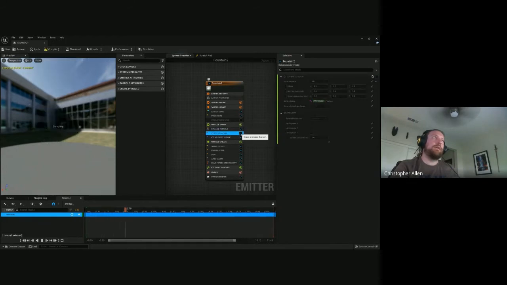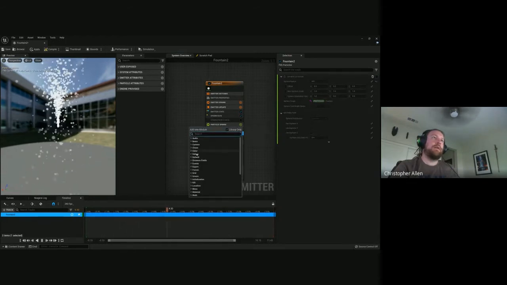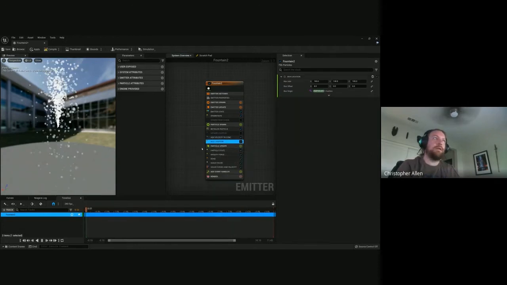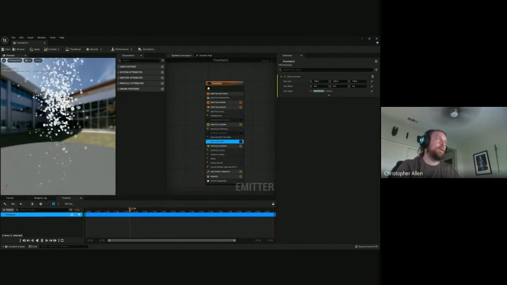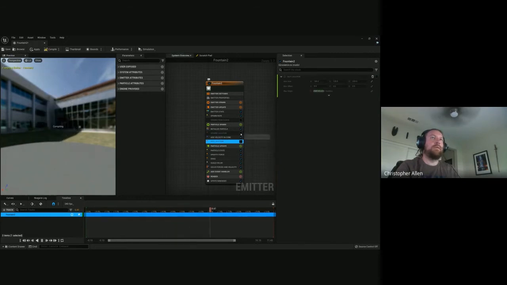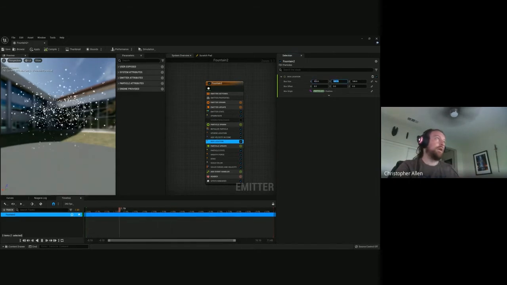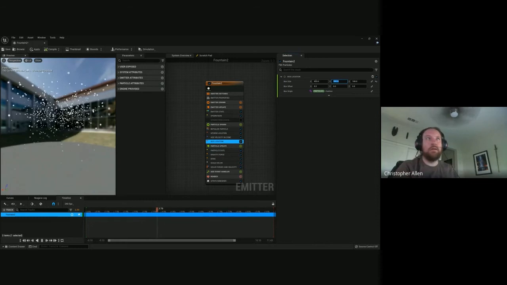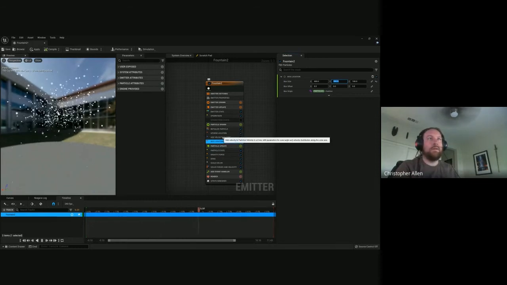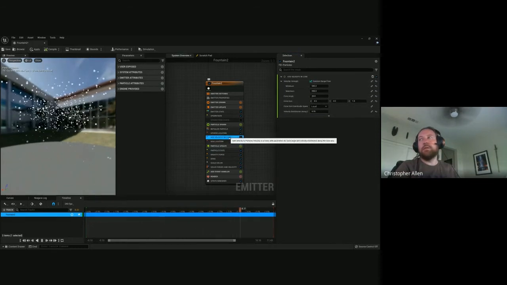If I want to get rid of that and add a box location, now it's spawning from a whole box instead of a point, like a sphere would be. So the box is bigger. I want the box to be 500 by 500. Now we have that. Add velocity and cone. Just play with some of these settings.